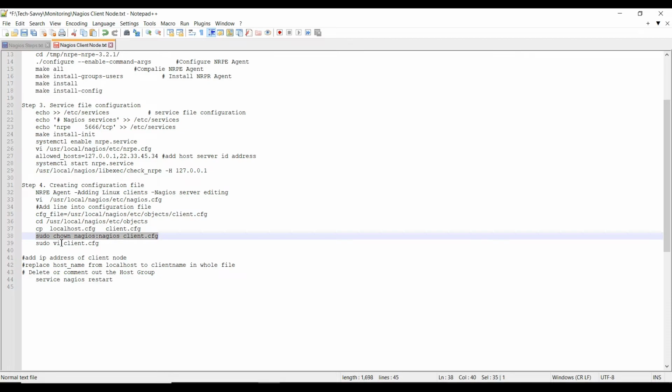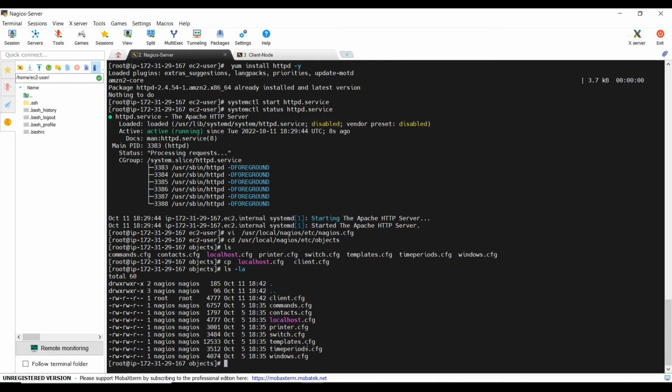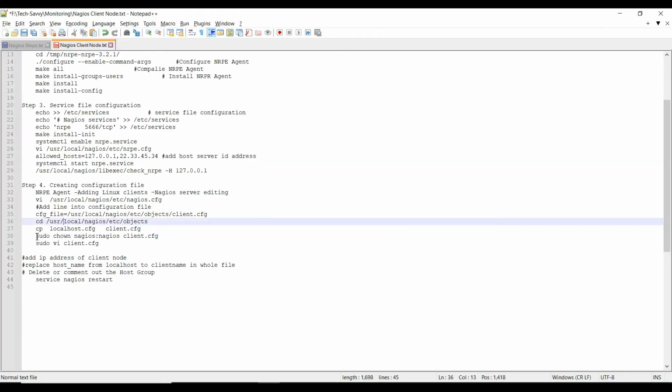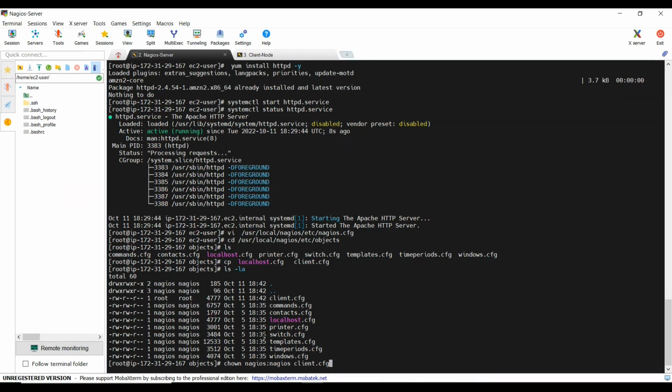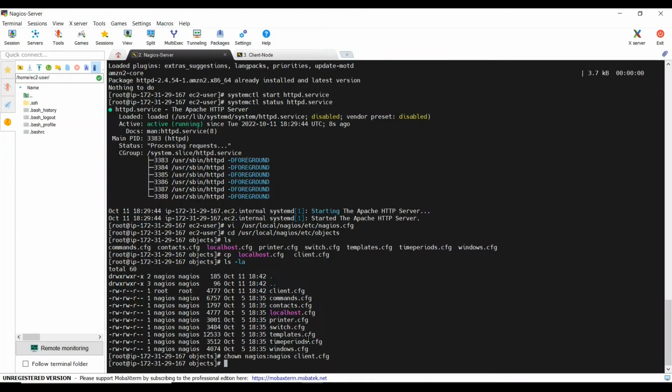will give the permission. You can see right now this client config file has root permission, but we need to change the permission to the Nagios user. So for that, sudo chown, or directly run chown nagios client config, enter. So as you can see, the permission has been changed here.